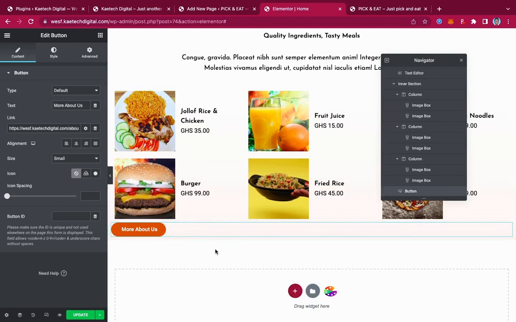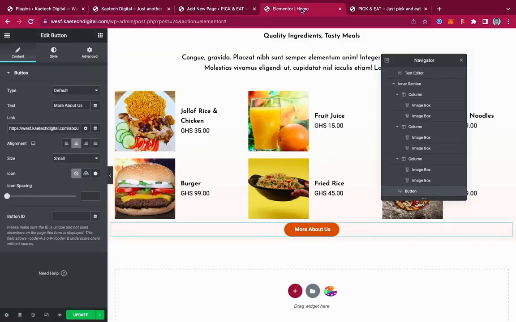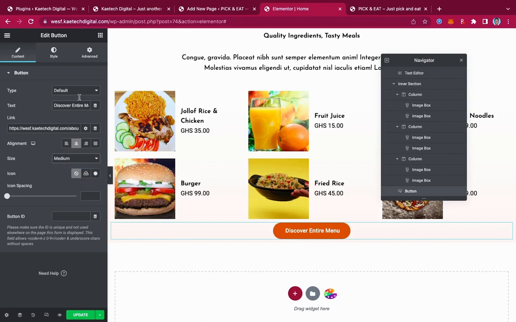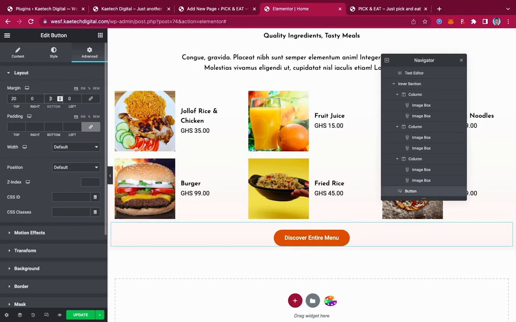Okay, so now I'll put the button in the middle over here. And then what are we going to write in it? We're gonna say, discover entire menu. So we go over here and write discover entire menu. Okay, very good. Now I'm gonna change the button to medium. Then I'm gonna go to advanced over here and create a top margin of 20 and a bottom margin of 20.